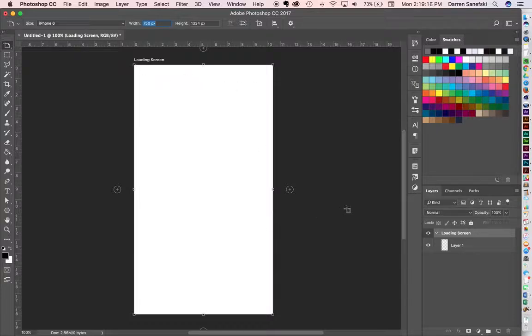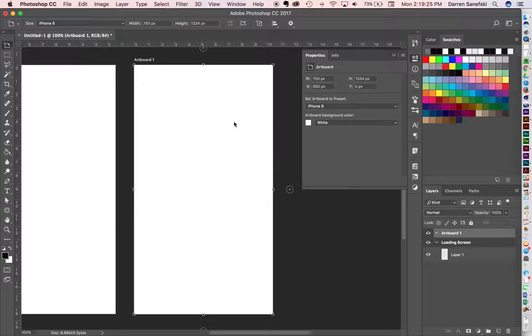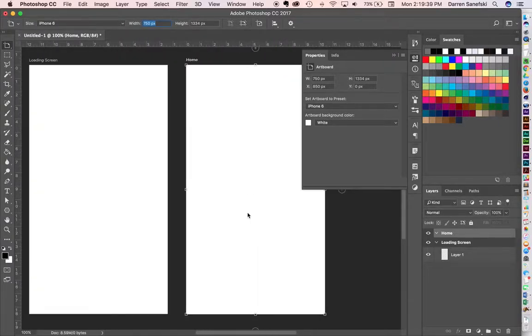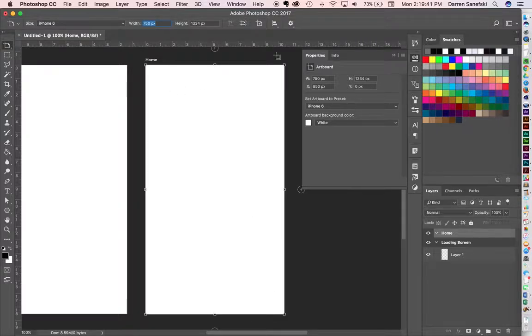If you want to add an artboard to the right of it, you hit this plus sign, and that creates another artboard. Maybe this is your home screen. So we can come over here, double click on this, and type in home. Maybe this home screen is not the size of an iPhone 6, but it actually scrolls, and you can have scrolling screens in this project.